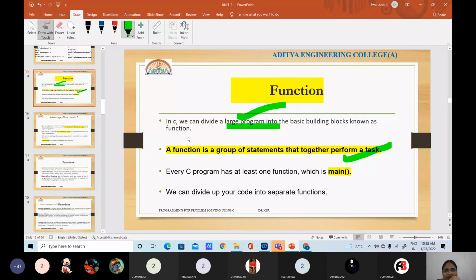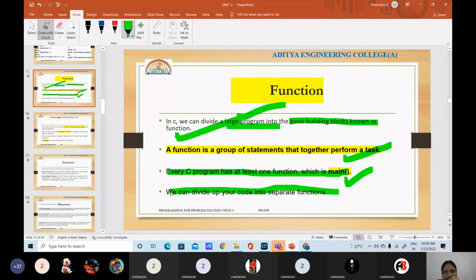Right? See, that is the reason here is the statement defined. A function is a group of statements that together perform a task. See, a big program, a large program, we can divide into the basic building blocks. I can say it is a function. And as we know that every C program has at least one function, which is main. Okay, see, we can divide the entire C code into a number of different separate functions.